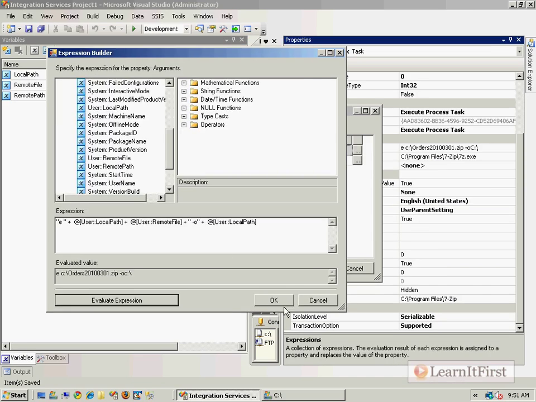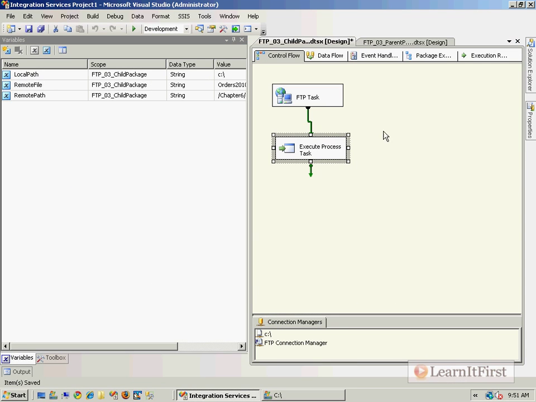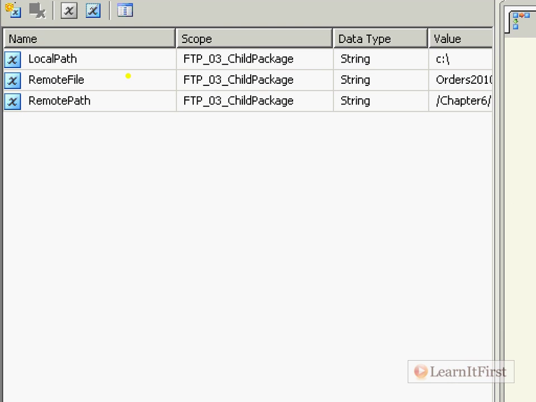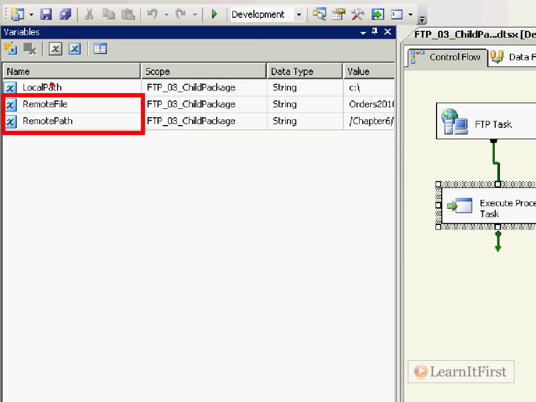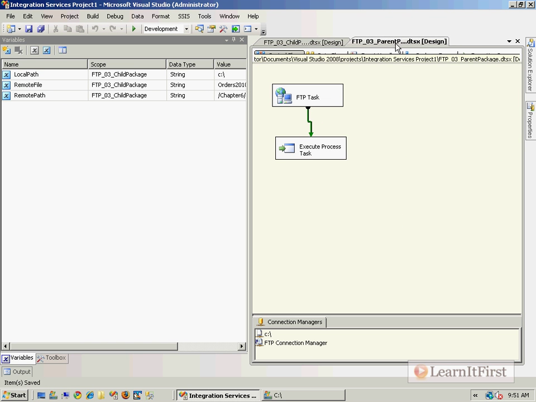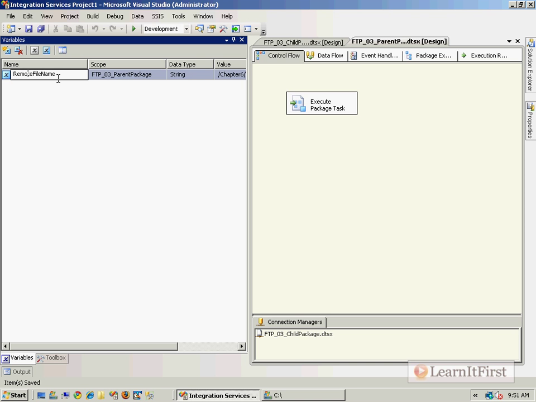The last step that I have to go to here is to go to the parent and make sure that I've changed it. I've got two steps here. I've got to go add these in my package configurations to map to the parent. So I've got to go to the parent and say, what's the remote file name you want to download and what's the remote path you want to use? Okay? And I'd probably pass in the local path too. So I'm going back to the parent package, removing the remote file name, and just saying remote file would be the string, and that would be like orders 2010.03.01.zip.